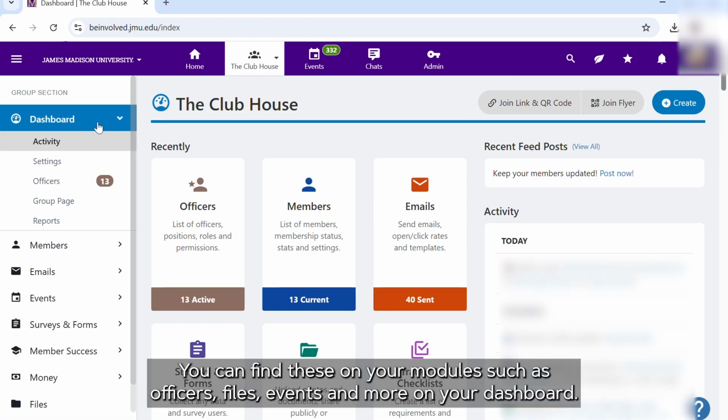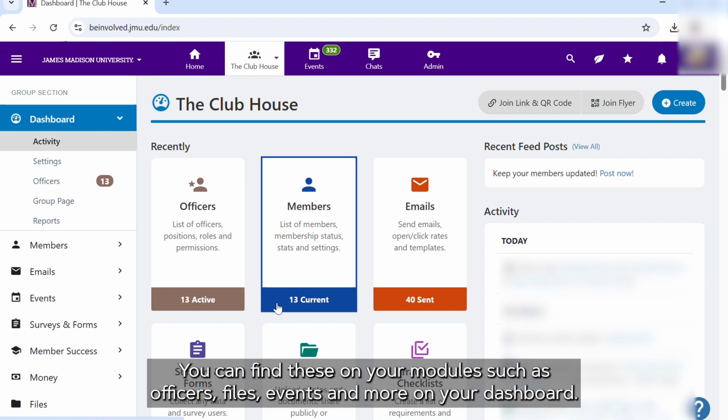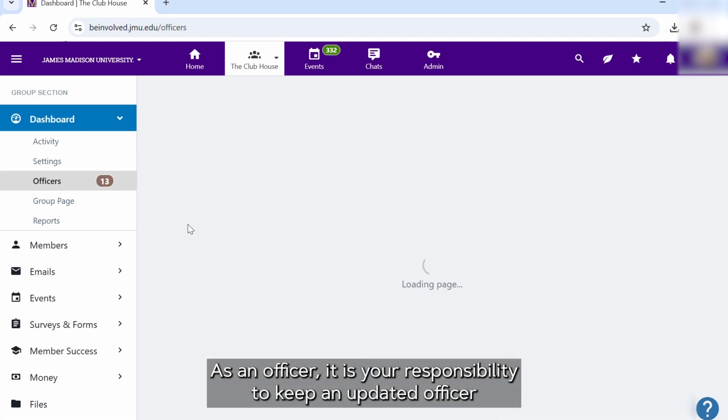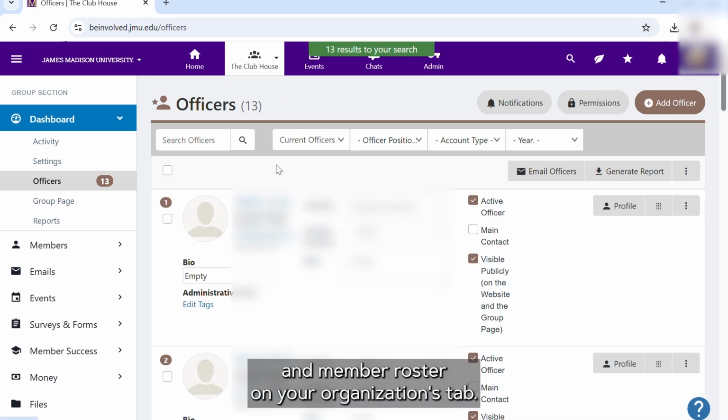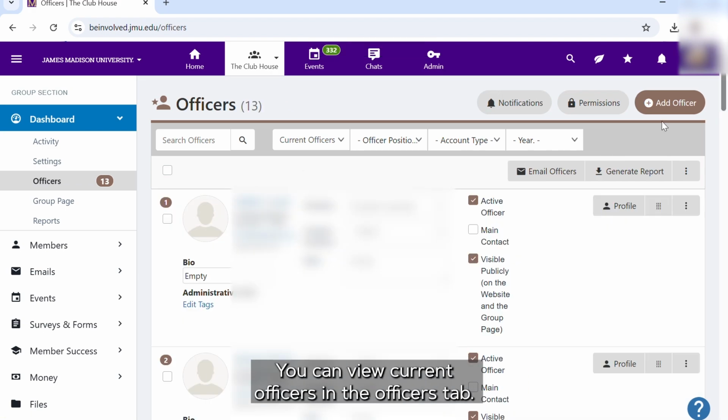You can find these in your modules, such as officers, files, events, and more on your dashboard. As an officer, it is your responsibility to keep an updated officer and member roster on your organization's tab. You can view current officers in the Officers tab.